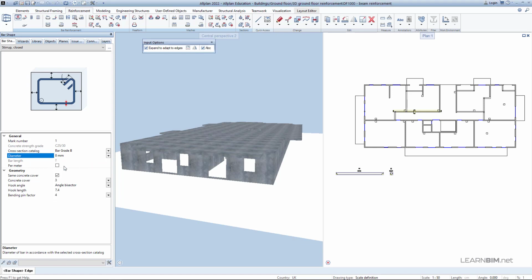For concrete cover, you can leave the option same concrete cover for all sides as active. But have in mind that you can have different concrete cover on each element side. Set the concrete cover to 2.5 cm. You can also define the hook angle, but leave it for now as it is. Allplan will calculate the hook length and bending pin factor automatically.